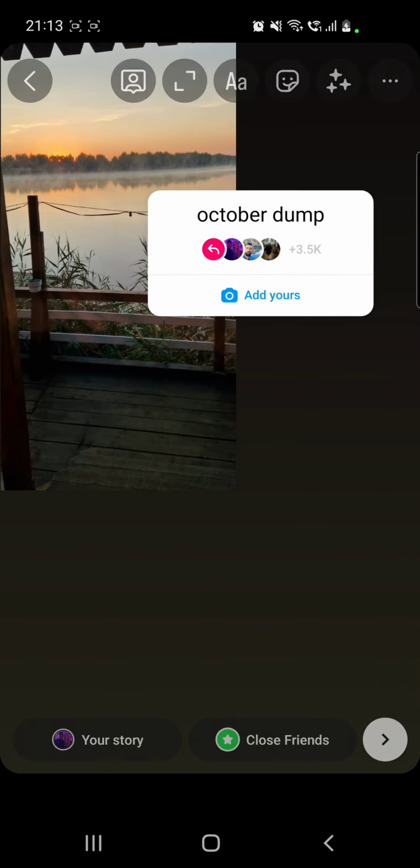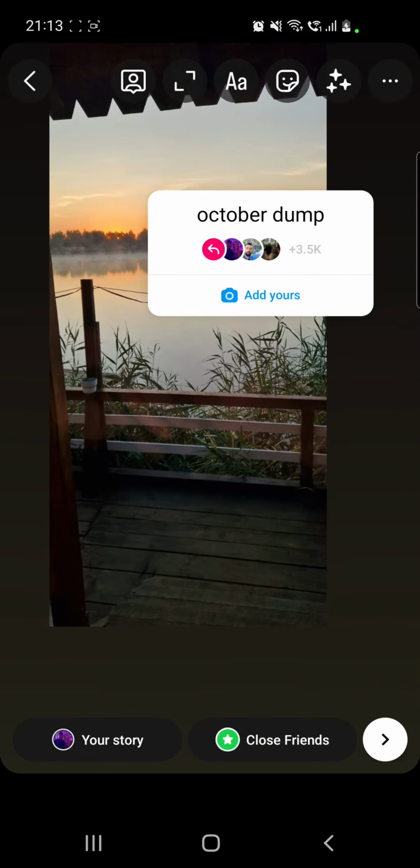And to bring the stickers to the top, you just have to click on it. And once you are happy with your story, you just have to share it with your friends by clicking on this button right here.